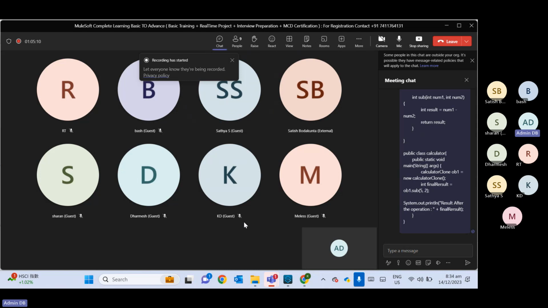In one or two classes we will start working on the MuleSoft part, and that is very easy compared to whatever we have learned so far. Relatively, MuleSoft is very easy. It's tool-based, just drag and drop.